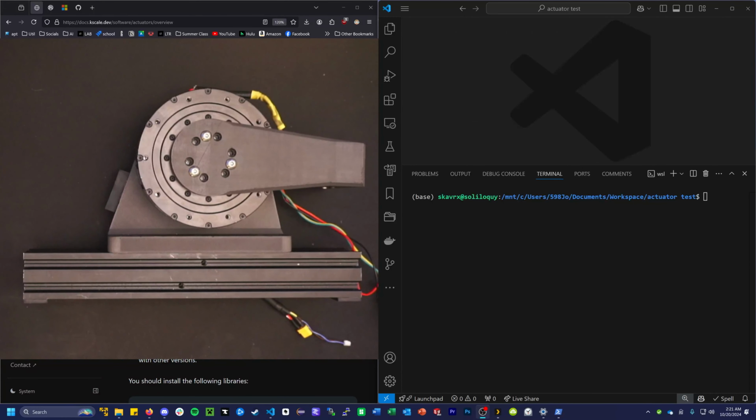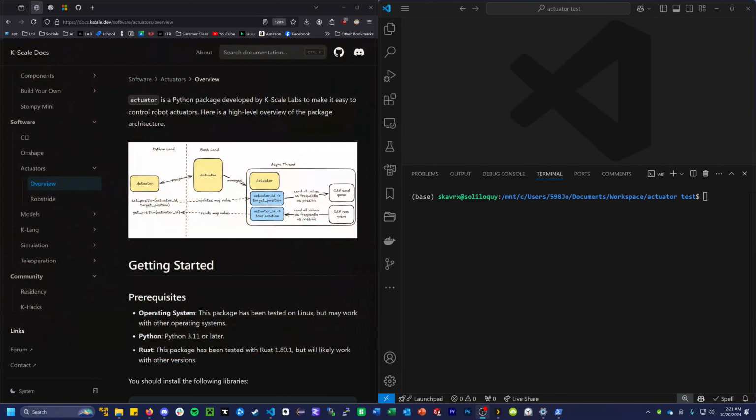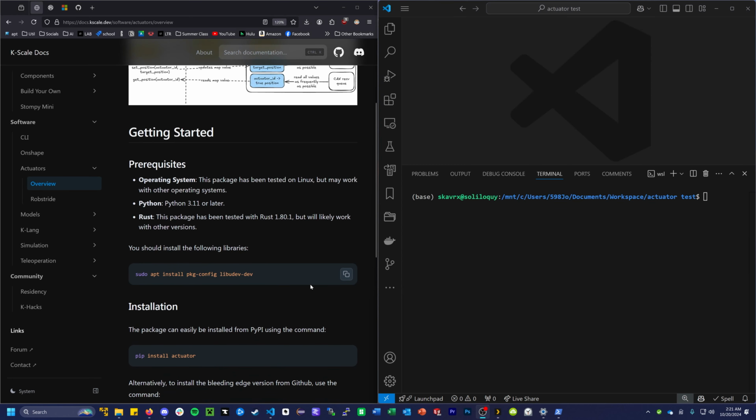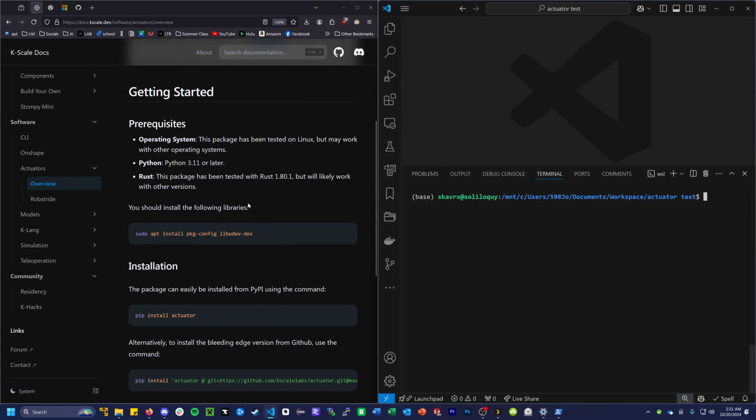I'm going to be going over how to get the ROBSTRIDE 04 actuator working with Python using the Python package developed by Kscale Labs. Now, their Python package uses 3.11, so you're going to want some instance of 3.11 installed in your machine. In this case, I'm going to be using WSL, which is Linux running on Windows in a virtual machine-like instance. That's what I have here pulled up in VS Code in the terminal.